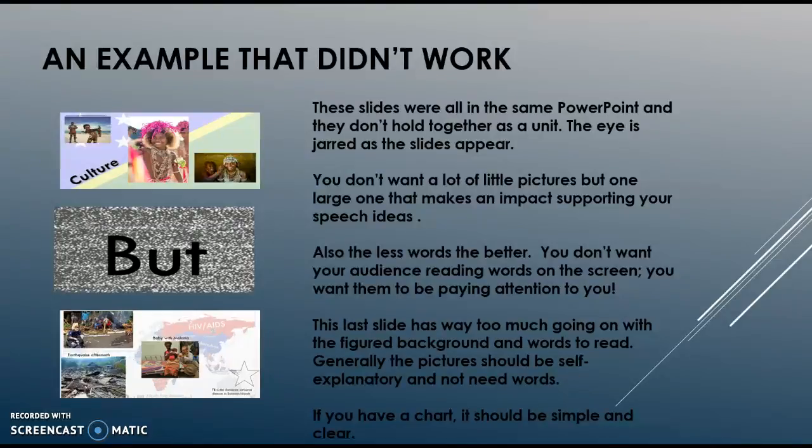The last slide has way too much going on. We have titles. We have another map in the background. It doesn't really work. So generally the picture should be self-explanatory and not need words. If you have a chart to show us, it should be very simple and very clear.